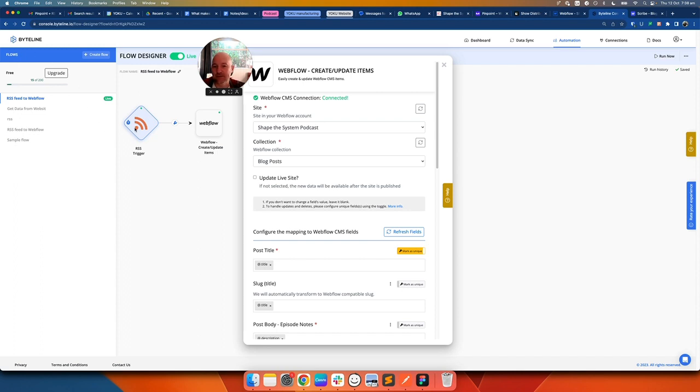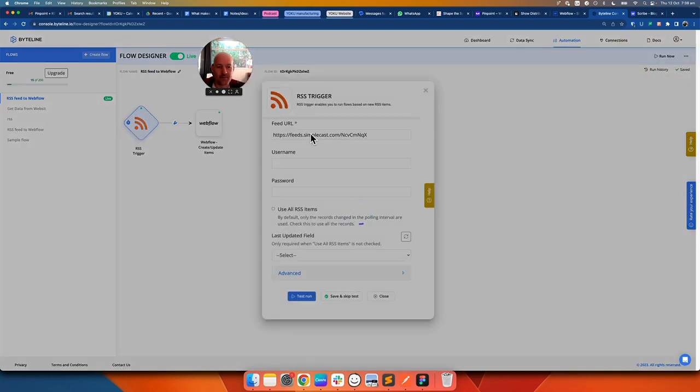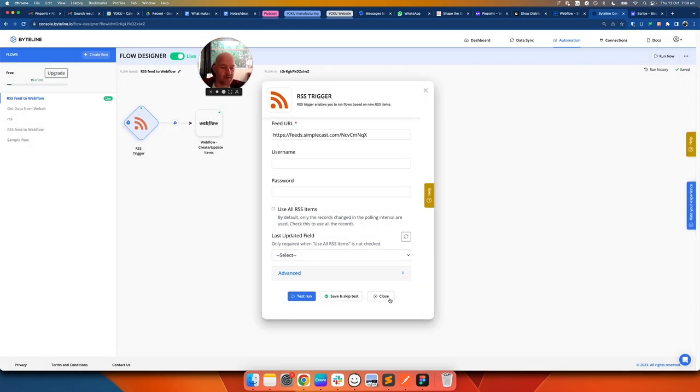The first thing we do is we grab our RSS feed. So you can see here, if I go back into the RSS feed, I'll just open that up first. You'll see I've got my feed from Simplecast and have basically said pull in all the fields. So I don't need to go into that. That's relatively straightforward. Just wait for that to load.